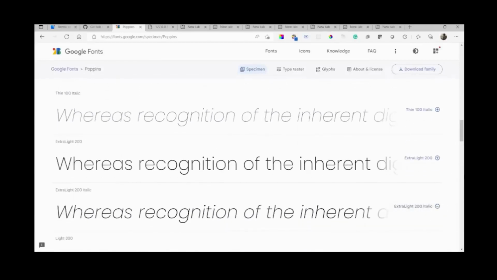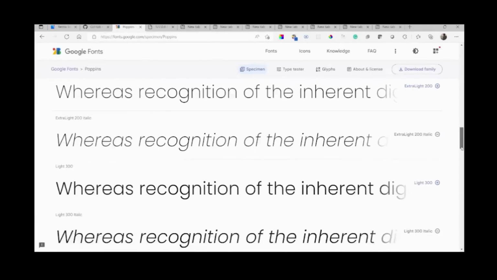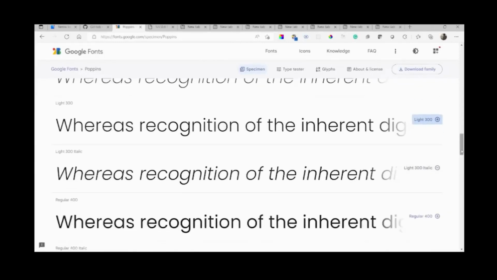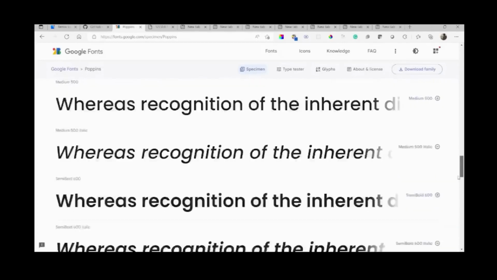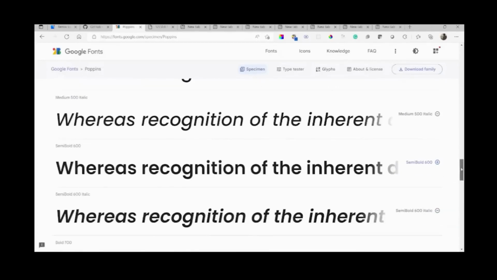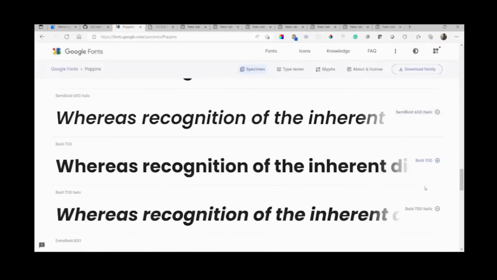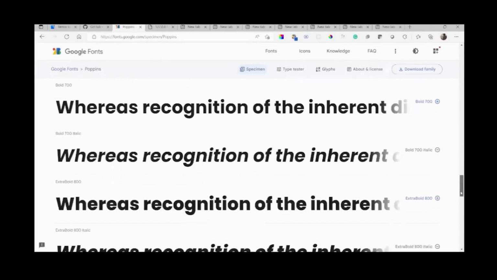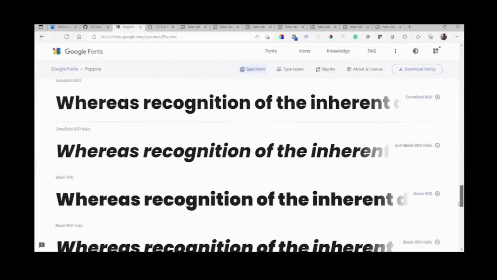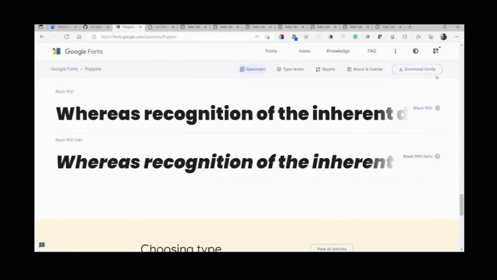That is extra light 200 italic. Just click on this like this and it will turn to black. So extra light italic, light 300 italic, regular 400 italic, medium 500 italic, semi bold 600 italic, bold 700 italic, extra bold 800 italic, and black 900 italic.